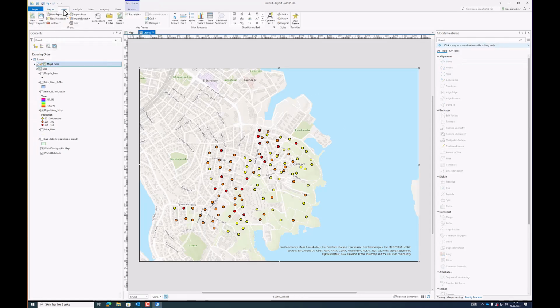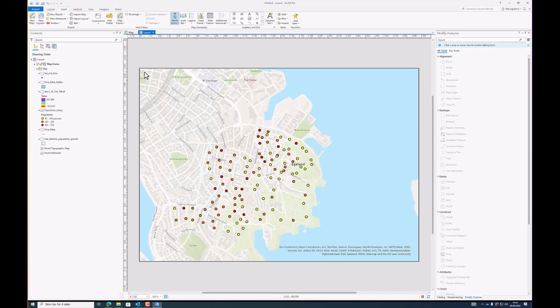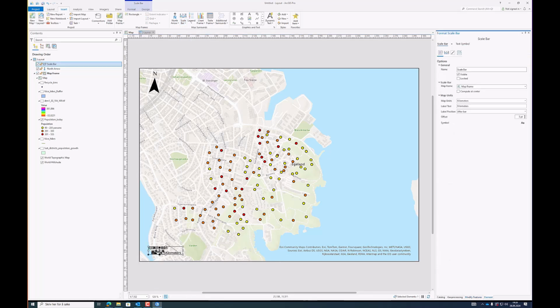I want to insert, so I go to the Insert tab. I want to insert a north arrow. So I will draw a north arrow here. I want to add a scale bar. I will place it here. And when I double click on the scale bar, I can do some formatting.